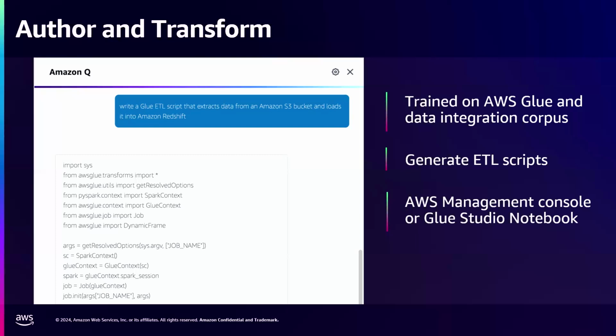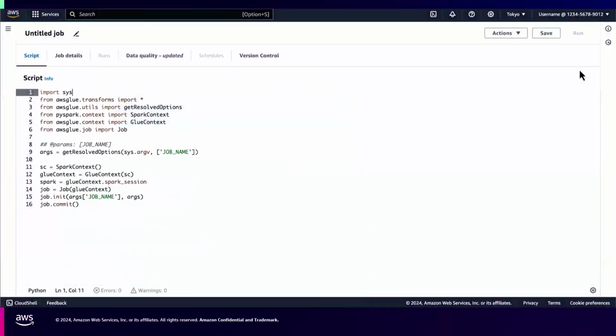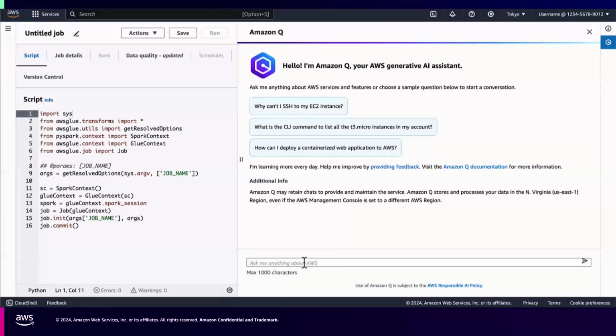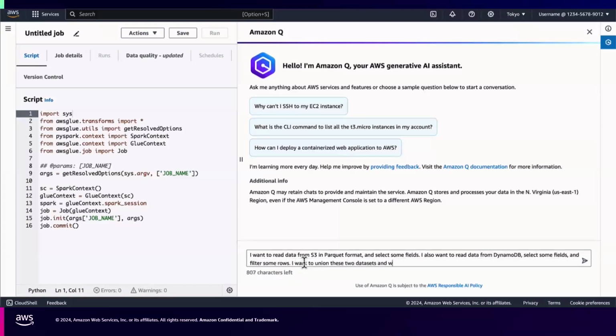So if you have an issue, you have an error, you have any problem with that, you can ask Q as well for that. So let's see how it works. This is Amazon Q in AWS Glue. So for instance, if we want to write a code, let's say we have some data in an Amazon S3 repository, and we would like to join that data with a table in a non-relational database like DynamoDB. We just need to use natural language.